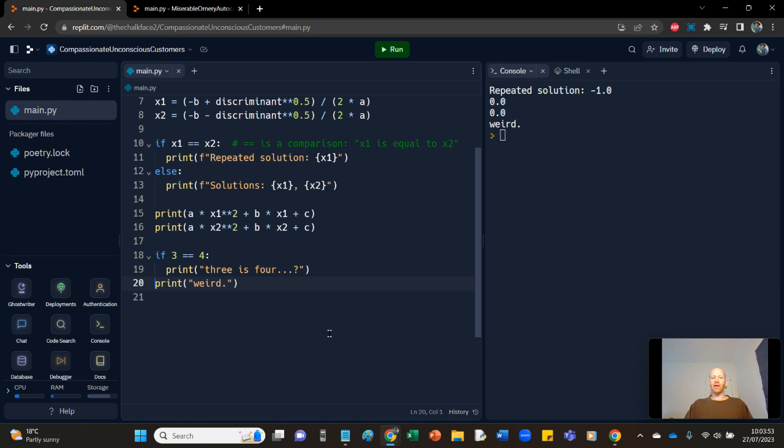Line 20 is on the same level as line 18. So after the if statement has happened, line 20 is going to happen regardless of whether 3 was equal to 4 or not. So that's what's happened here. The indenting means that this print statement happens only if x1 and x2 are equal. And then within the else block that follows, this statement only happens if x1 and x2 are not equal.